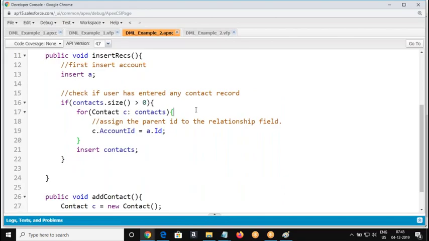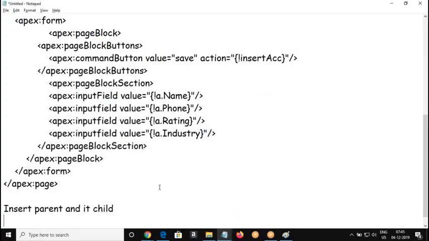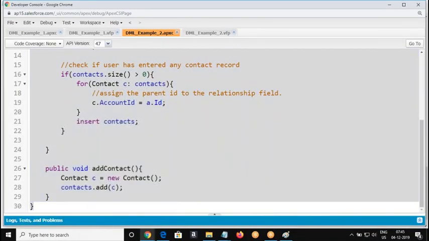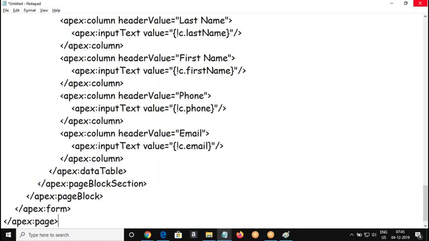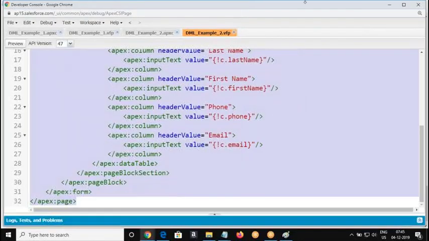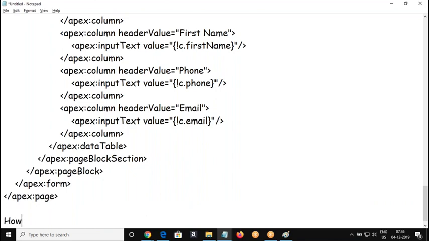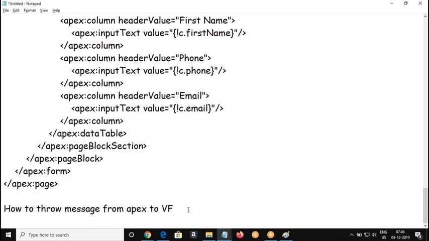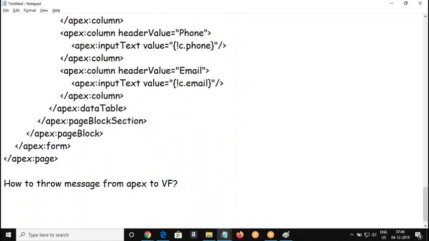So this is an example for inserting a parent account with child. Now we are going to see how to throw a message from Apex to VF. A user-defined message, our own message. There are two rules here.